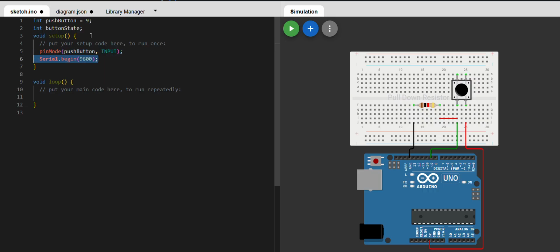Next I have declared the serial monitor to display the outputs accordingly based on this buttonState, which is the information getting from the push button externally. I have declared Serial.begin(9600) baud rate. The next thing is, in the loop, I have written buttonState equal to digitalRead of pushButton.